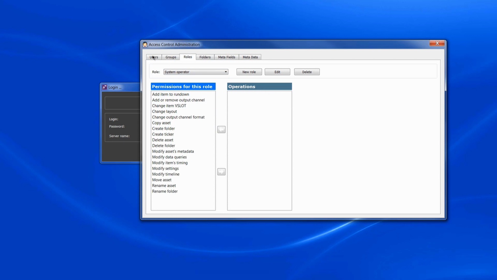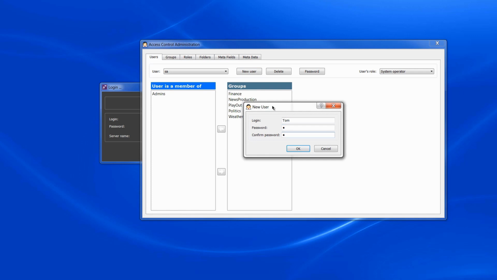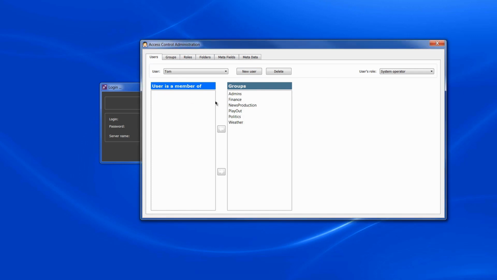Let's create a new user and set the password, and the user is created. By default, each new user gets the system operator role, which means full operation control. I will now restrict the user by assigning him the journalist role.